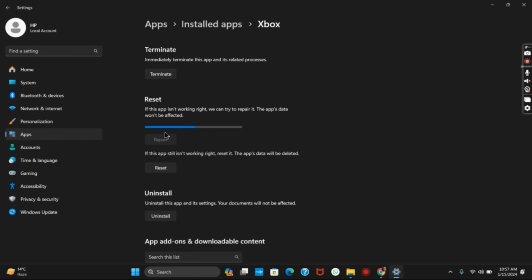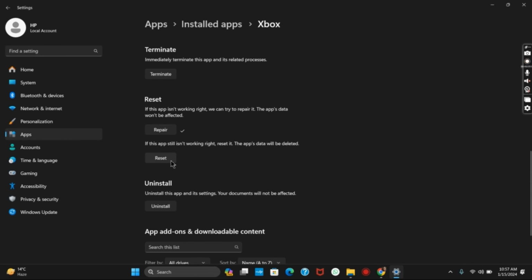Once completed, try opening the Xbox Game Bar and try the voice chat. If it's still not working, click on the Reset button. This should probably fix the issue.